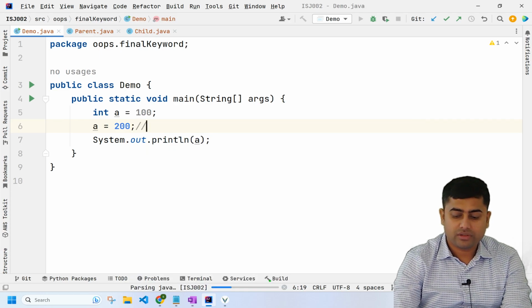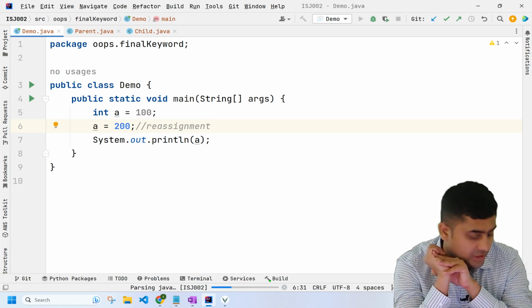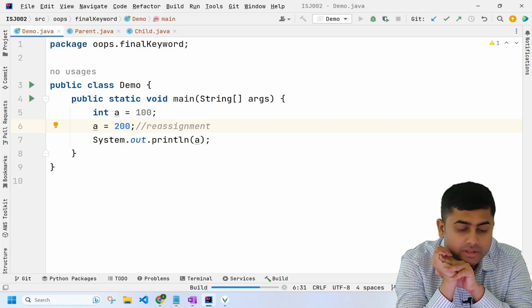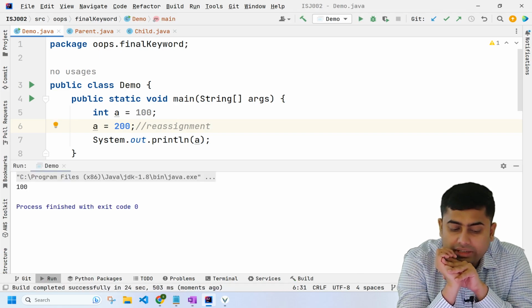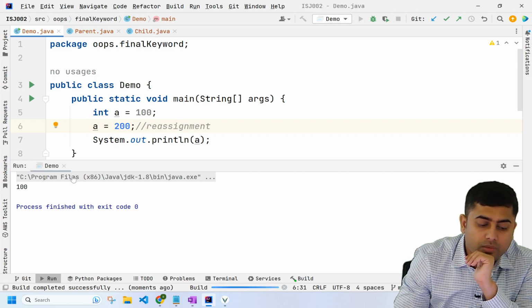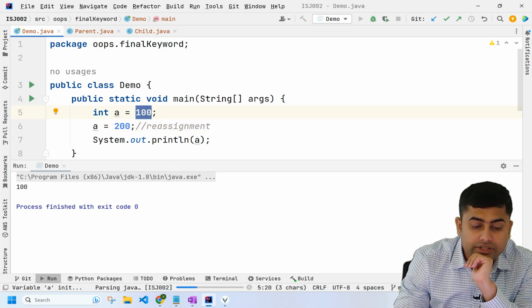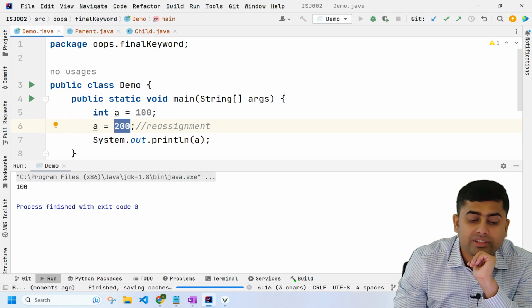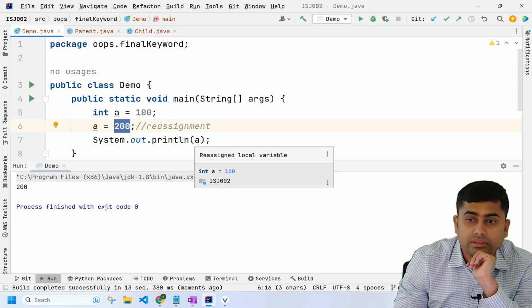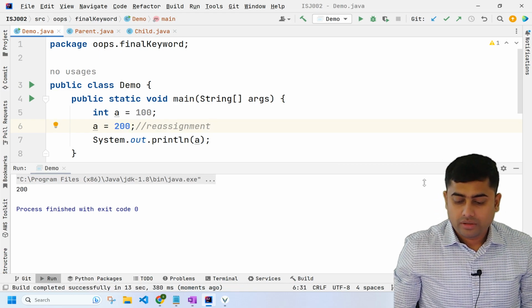So this process is called reassignment. We can do this right now. This is the earlier version. Now if I run this, your output will be 200 instead of 100, because the earlier value is now changed. Now your new value will be 200. So this process, what we did, is called reassignment.